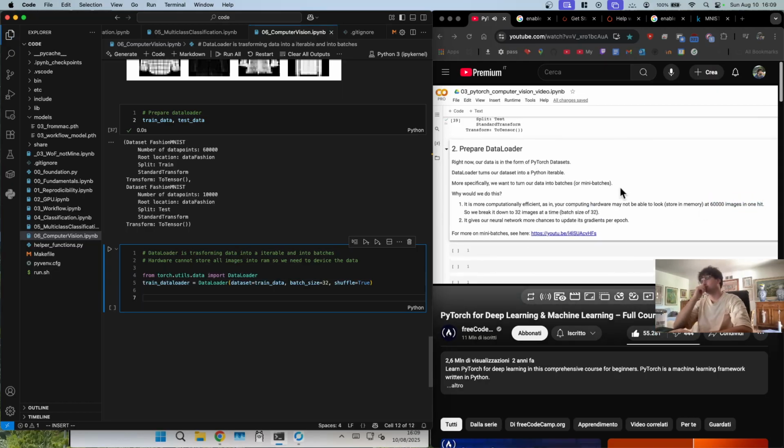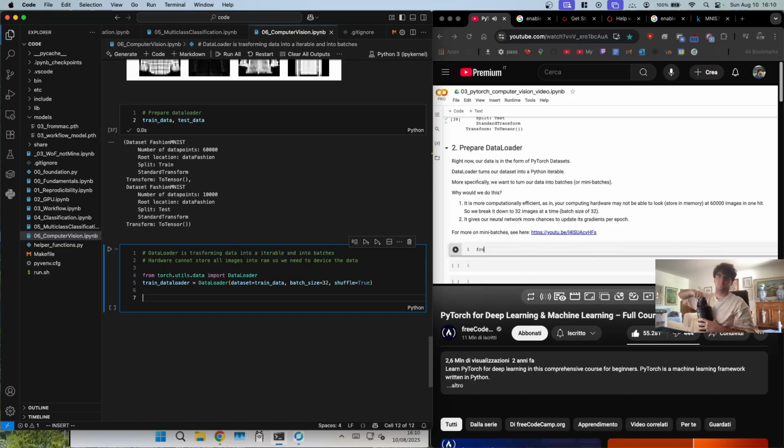In our dataset, because it's quite small, it may be able to, but it's better practice for later on to turn things into mini batches. And it also gives our neural network more chances to update its gradients per epoch, which will make a lot more sense once we write our training loop. But for now, we've spoken enough about the theory. Let's write some code to do so.